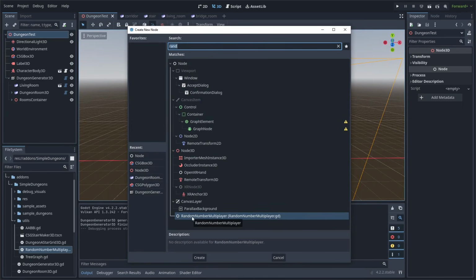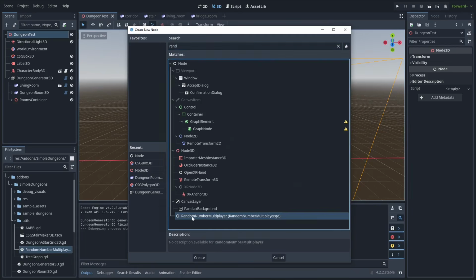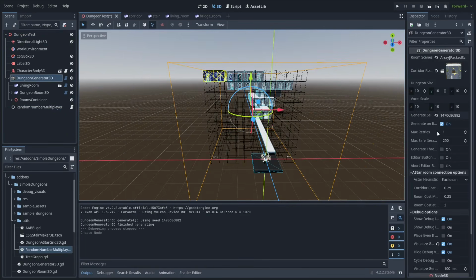If you're using this for multiplayer, one thing you can do is, you're going to want to not have it generate on ready. Obviously, if you have the same seed for all the players, then it's going to generate exactly the same. But usually you probably want to generate it differently every time.